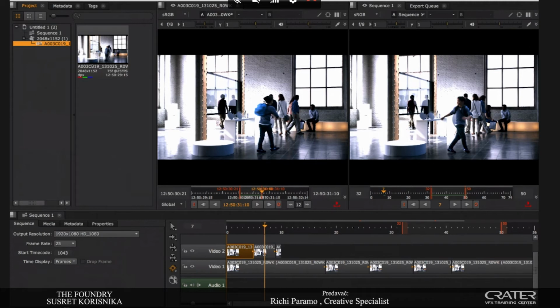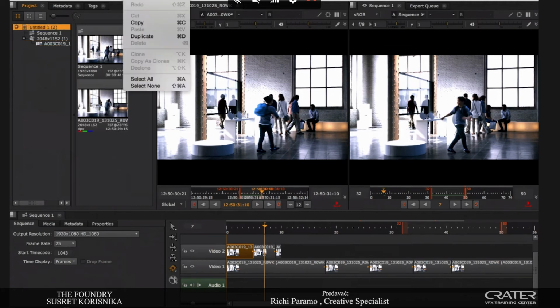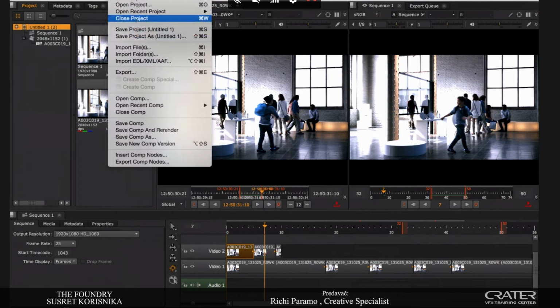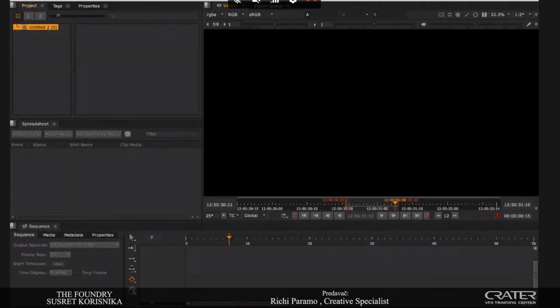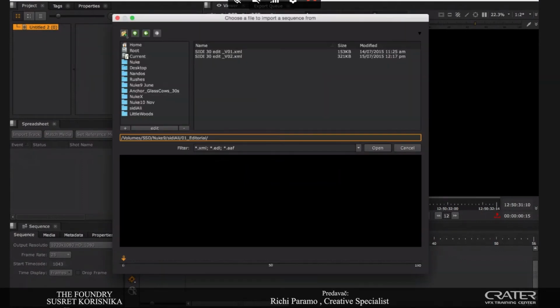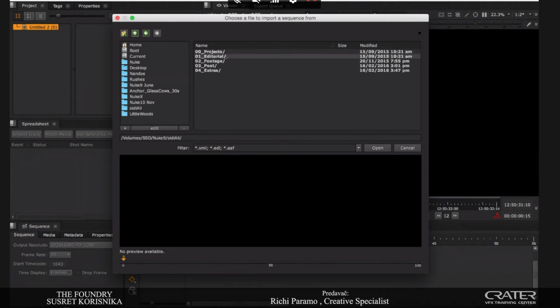Okay, so let's do that. So once again, I said that those formats are the formats that those editing packages will export the edit, right? So let's come back to our conforming workspace, and here in this Untitled project we will say import EDL, XML, or AAF, right? So I will notice in here that this is the other way.